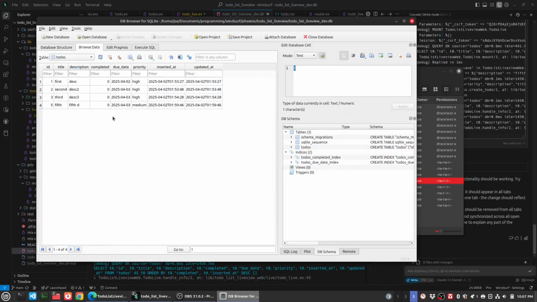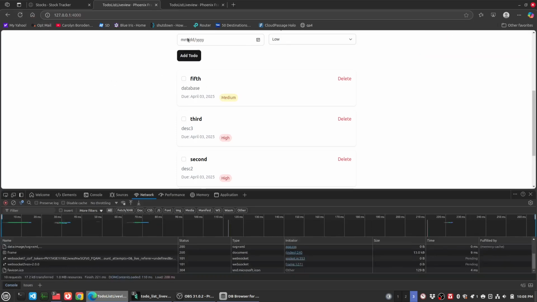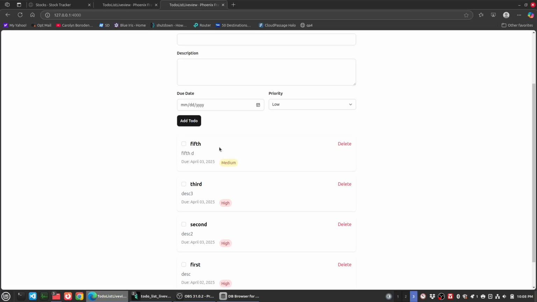Okay, here's my database with my list of to-dos. I'm going to change the title of fifth. I'm just going to change this to the word database in the description and hit write changes. Now I don't think that's going to trigger any change here. No, it did not. So if I refresh it though, now I should see fifth and database, and I do. Same on this other client here. It did not get that change because it was directly in the database.